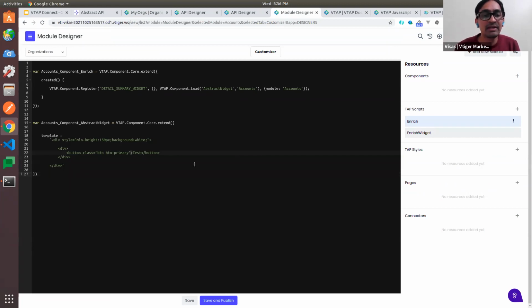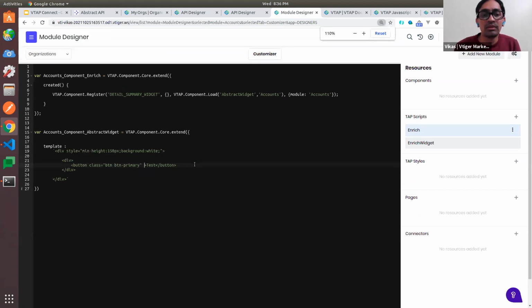To make it interactive, you need to listen to the user when he clicks on this button. To listen to the click, we have something called @click, and you need to call a function here. So when the user clicks, this is called. This is again a custom function that you are writing. So I am writing it now.